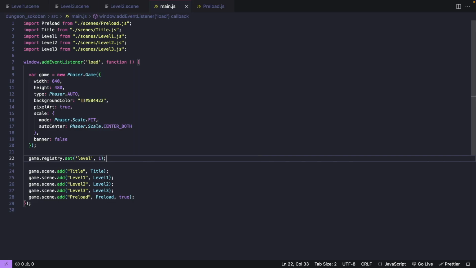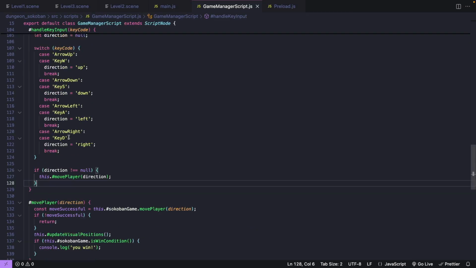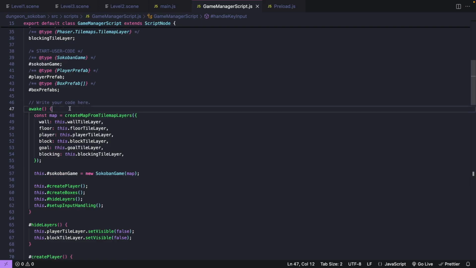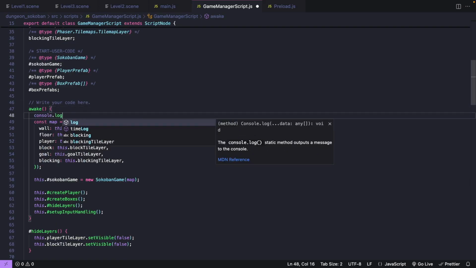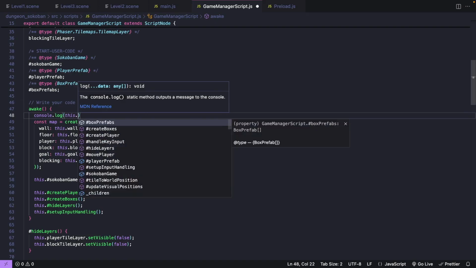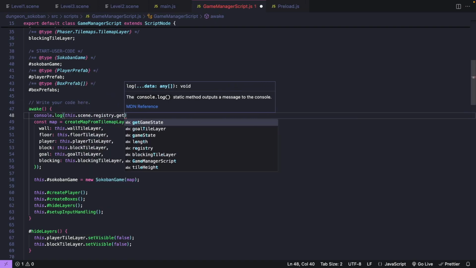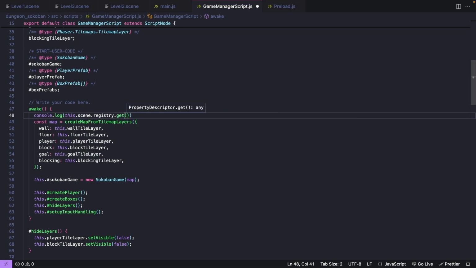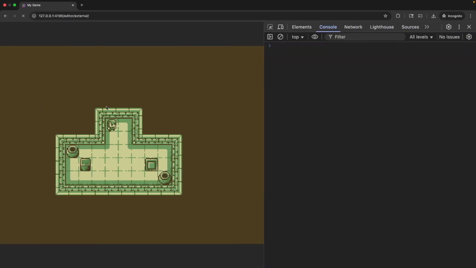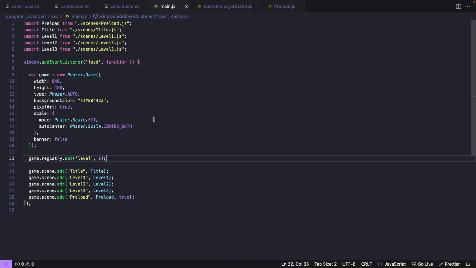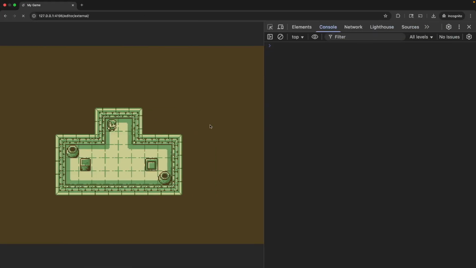So now this is going to store our data, and what we can do is if we open up our game manager script, let's go into our awake method. And so at the top of our method, I'm just going to log out that data. We're going to log out our phaser scene. We're going to reference our registry. Now we're going to do get. Now we're going to provide the key we want to get, which will be our level. So now if we save, if we come back to our browser, we should see that our level 1 is being logged out. If we go back to our main.js file, I'm going to change this to be 10. If we refresh, we'll see our value of 10 gets logged out.